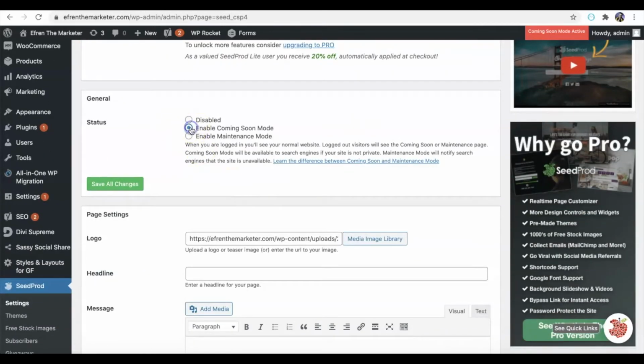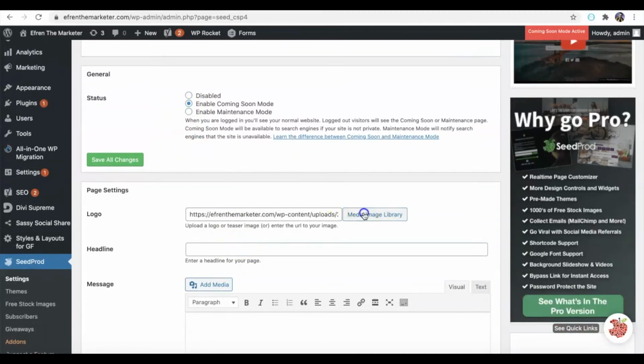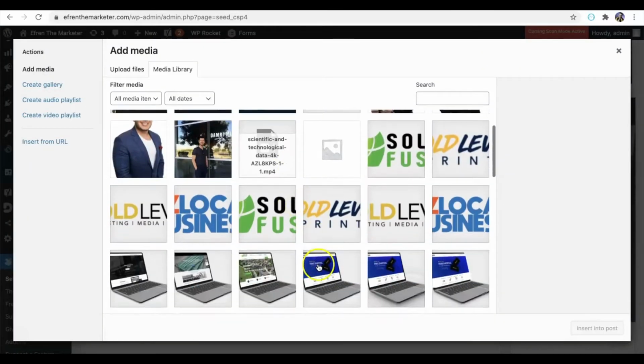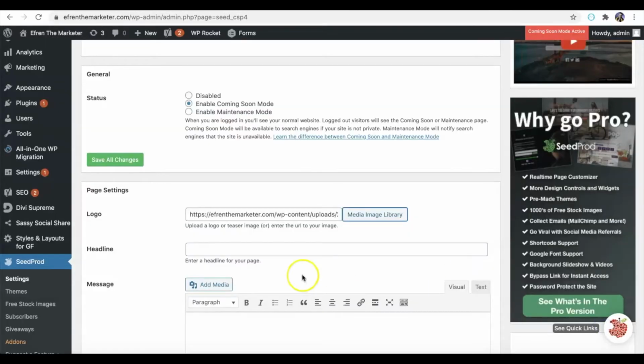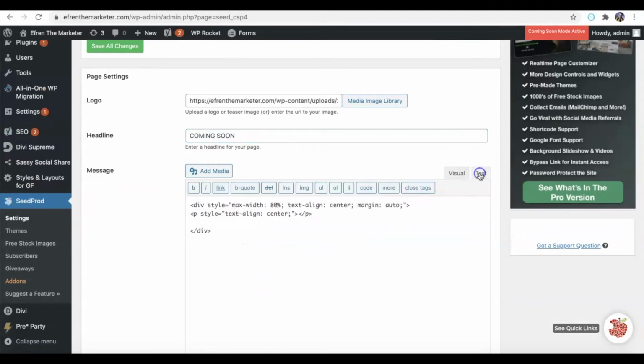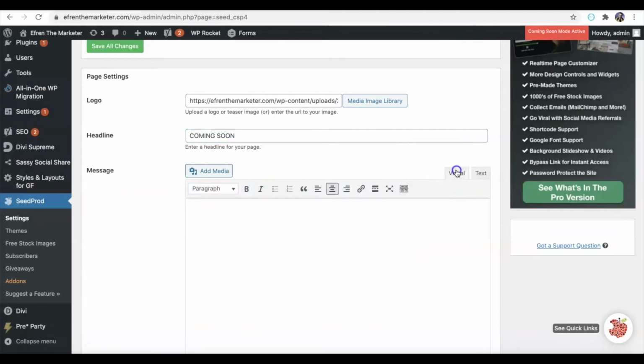So right now we're just going to enable a coming soon mode, and we're going to add a logo here. Let's go ahead and just add a Gold Level Media logo. And we're going to type in on the header, coming soon. And of course you can type in anything here. Let me just delete something. So our website will be back on Saturday 10/20/2021. And then if you like, you can definitely center this, make it bigger, whatever you desire.